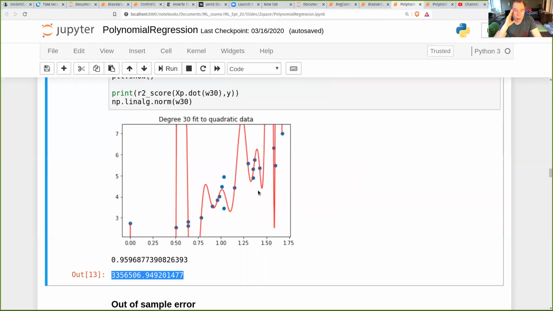So here's 20 data points in a one-dimensional data set, and we're just doing linear regression with polynomial features. So in this picture, the data is being fit with a degree 30 polynomial. A degree 30 polynomial should fit 20 points exactly, but it doesn't, I guess because of numerical error. So it finds this solution, which is obviously completely overfit. And it has a really great in-sample R2 score of 95. But what this number is, is the norm of the weight vector.